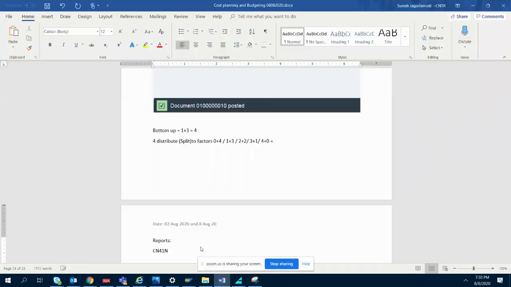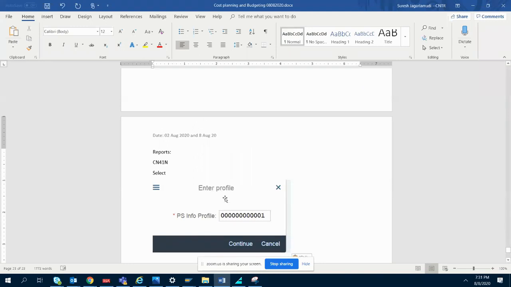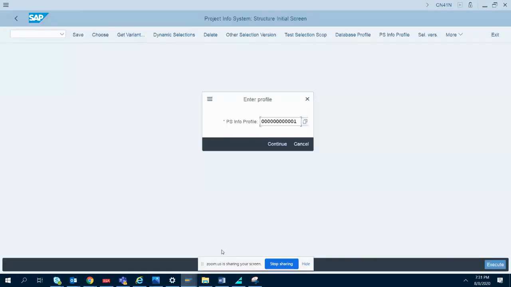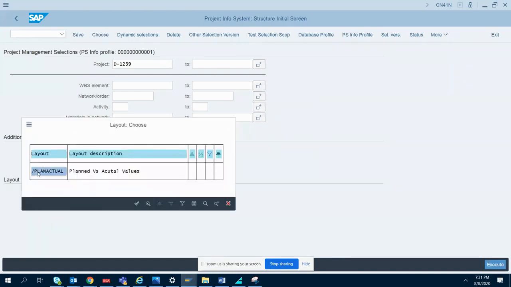CN41N overview report. Select profile. DB profile. Info profile. What is this transaction for? Sorry, CN41N. It is the overview report. We call it the project overview report. Most of the time you have to use this report as a quick reference. Anytime you want to see that, you can.